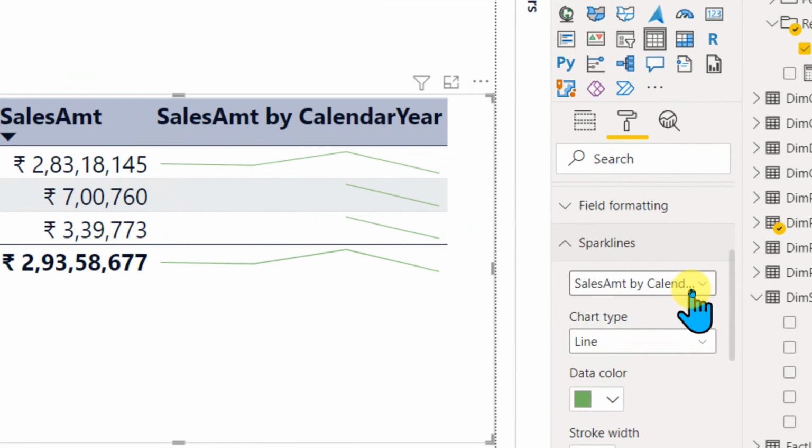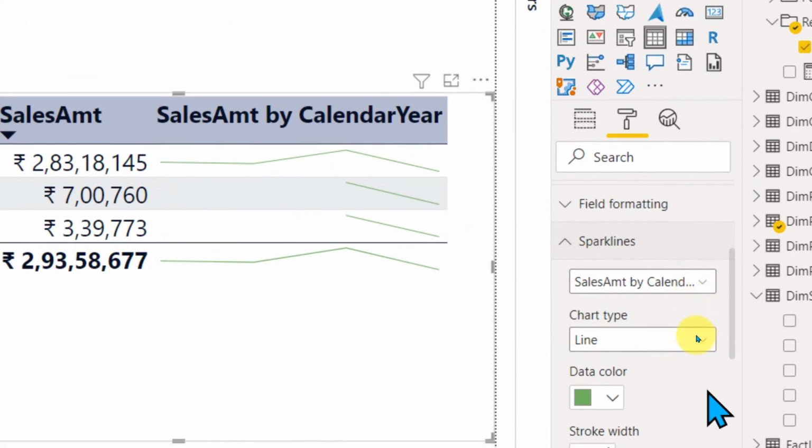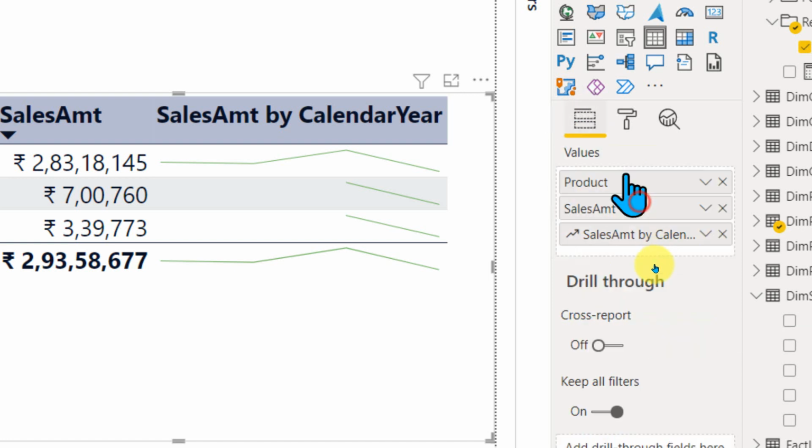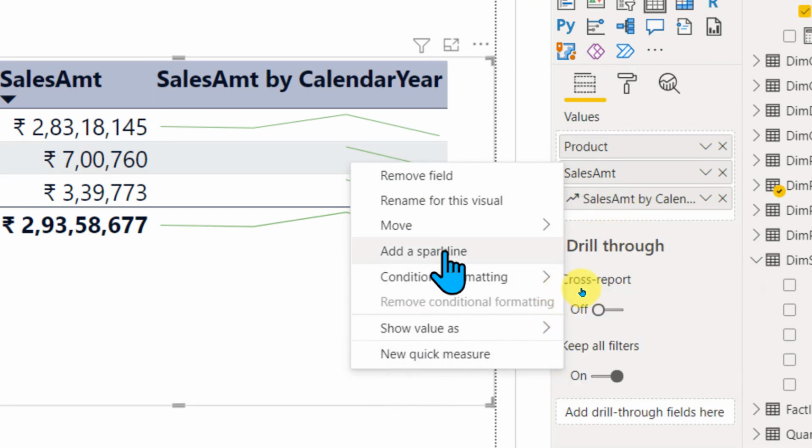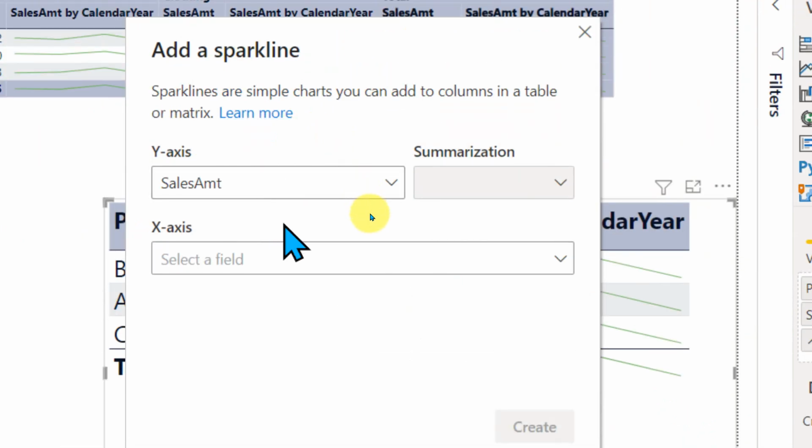So let me zoom this one. Actually, I need to do that. So okay, here in the Sparklines, as we have only one Sparkline, we can select if you have multiple Sparklines here. So if I go back here again and right click the sales amount, I have the option again here, add a Sparkline. So click here, it opens up a window.